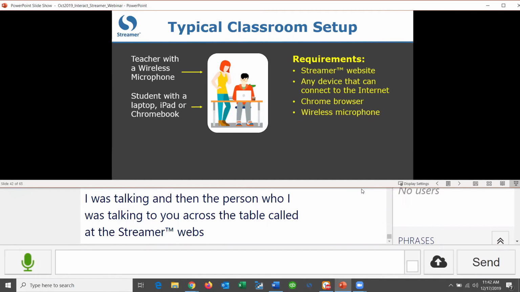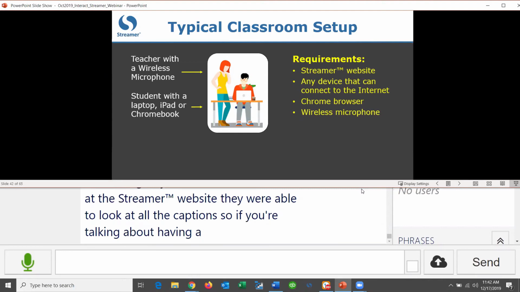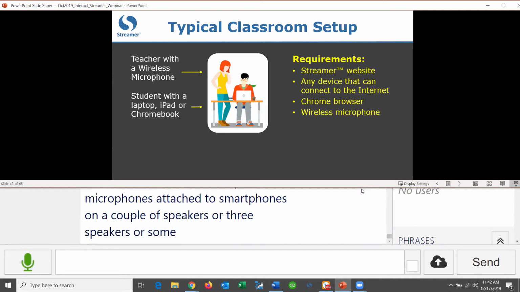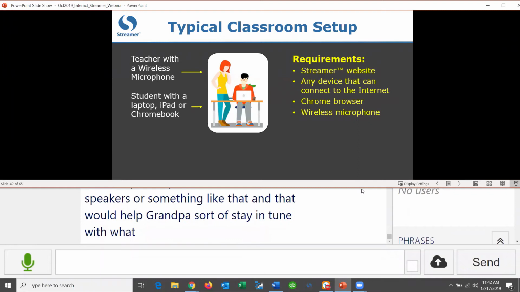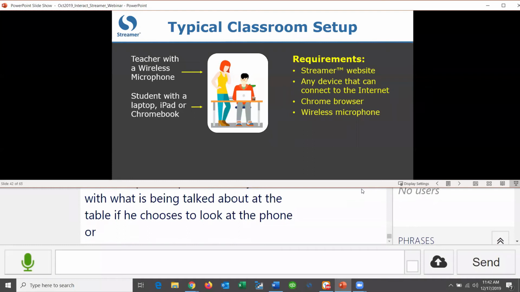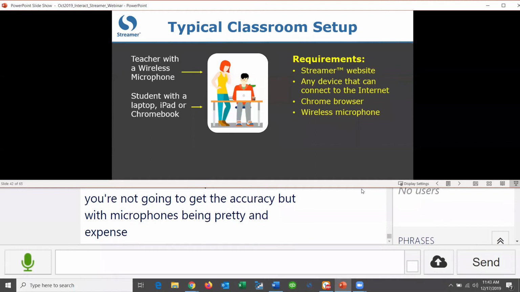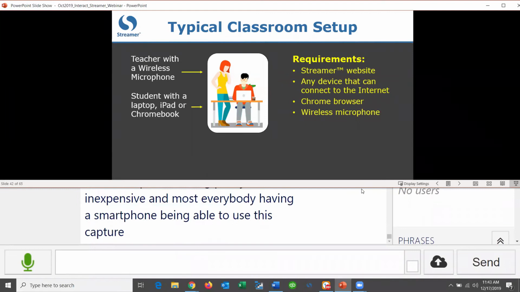So if you're talking about having a table full of relatives, and we would then put microphones attached to smartphones on a couple of speakers or three speakers or something like that, and that would help Grandpa sort of stay in tune with what is being talked about at the table if he chooses to look at the phone or a large print on an iPad, whatever. So you do have to use a microphone, otherwise you're not going to get the accuracy. But with microphones being pretty inexpensive and most everybody having a smartphone, being able to use this captioning device in lots of different life situations is now very easy.